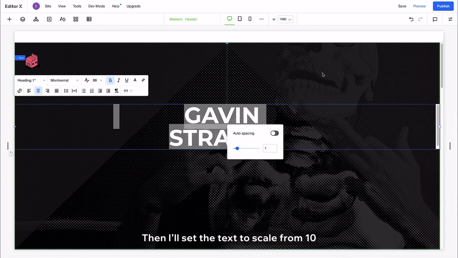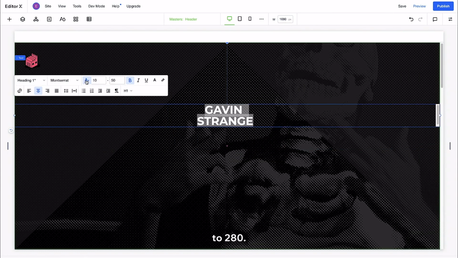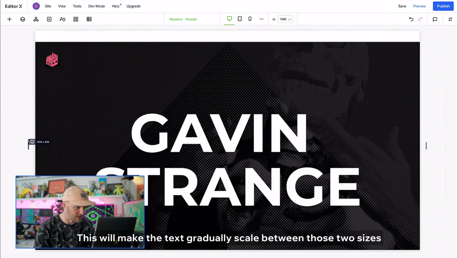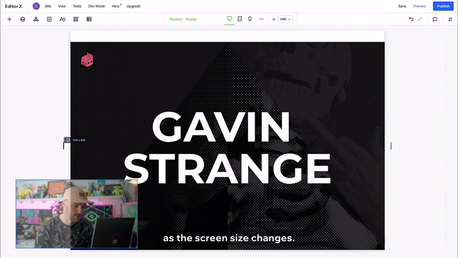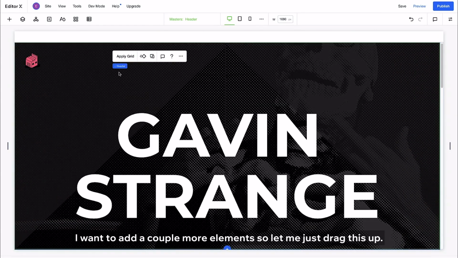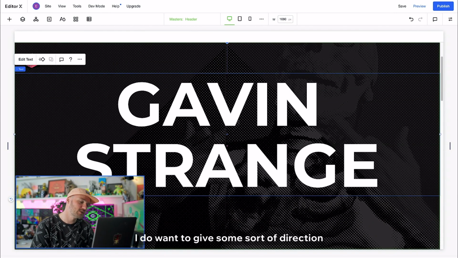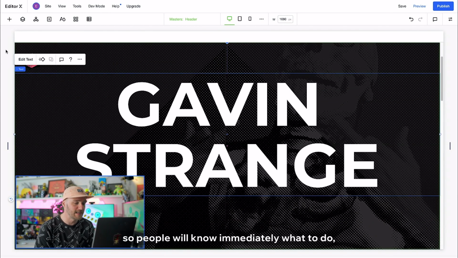Then I'll set the text to scale from 10 to 280. Well, this will make the text gradually scale between those two sizes as the screen size changes. I want to add a couple more elements, so let me just drag this up. Nice. I do want to give some sort of direction so people will know immediately what to do.